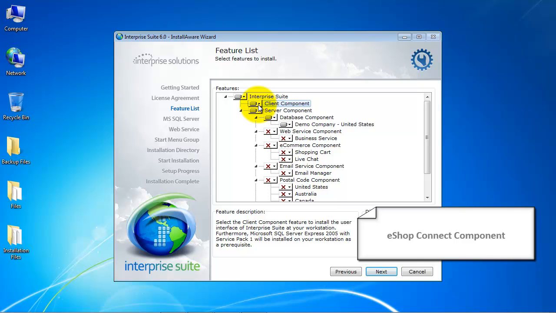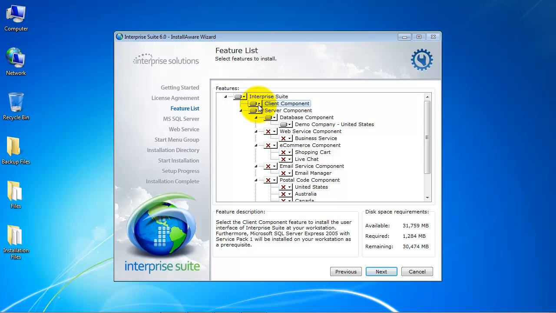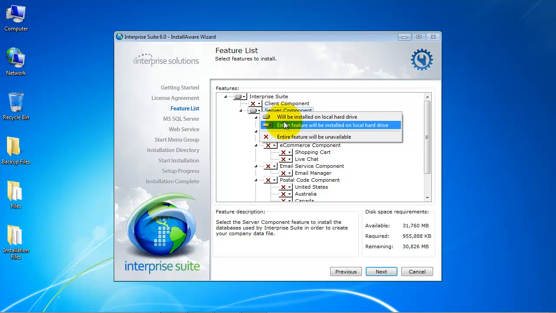After installing the eShop Connect, we will need to configure it in the Internet Information Services. We will discuss this more in the web server setup and configuration in the e-commerce module course. In this simulation, we will install all the server components. Let's set the installer to install the entire feature and include all components.